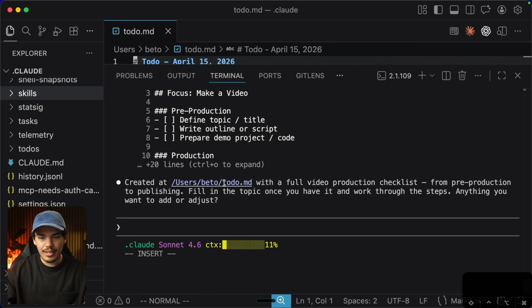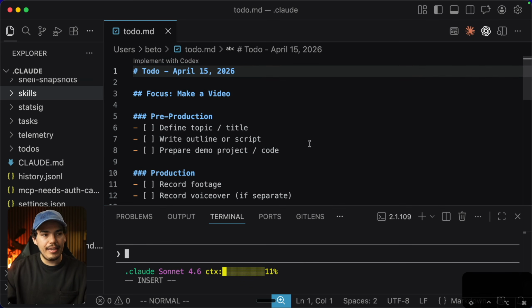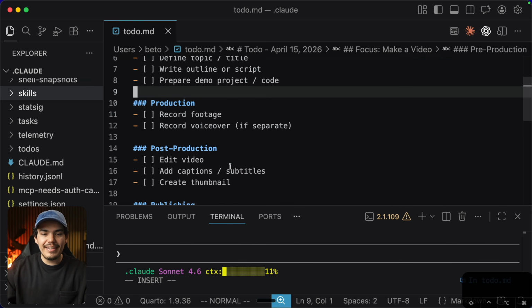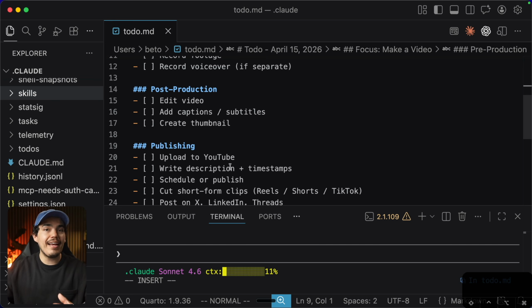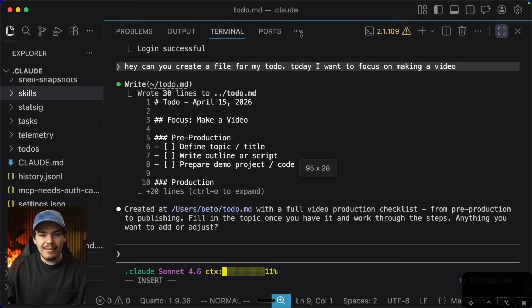So I can actually click on here by pressing Command click. And then let me make this a bit smaller. Now I can see here the to-do that it created for today. So it gave me the to-do list. This is amazing. I didn't have to do this. Claude created the file for me. But you can do more than that. This is just a very simple example.